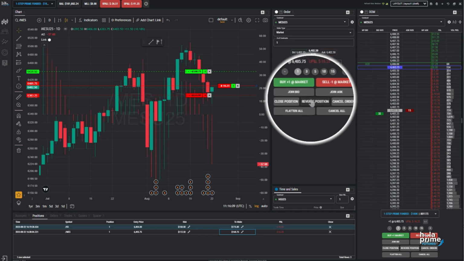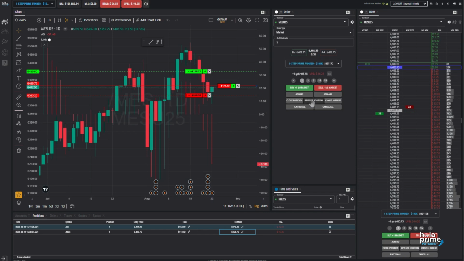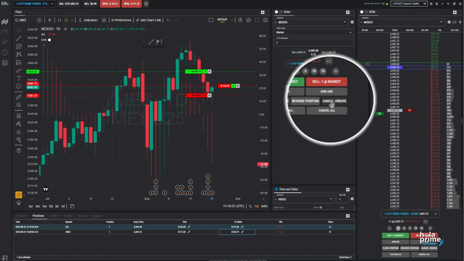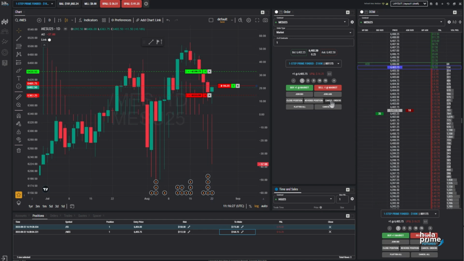If you want to flip your trade entirely, the Reverse Position button will close your current trade and instantly open a new one of the same size in the opposite direction. To remove all pending limit and stop orders for the selected symbol without affecting your open positions, use Cancel Orders. When this button is unavailable, it just means there are no pending orders to cancel.